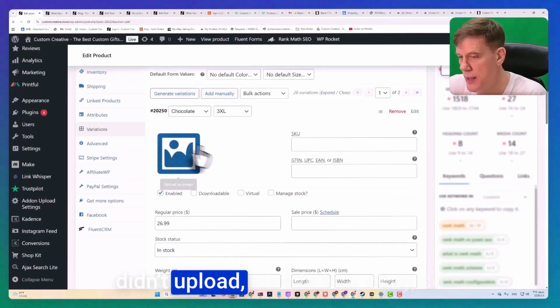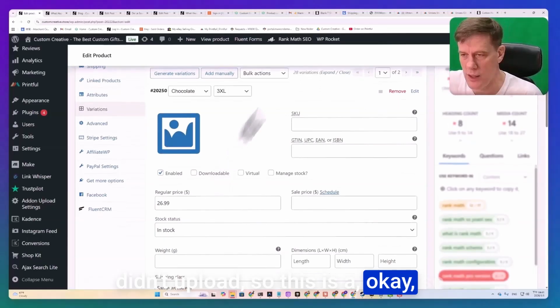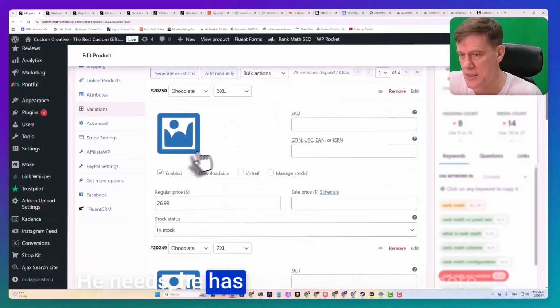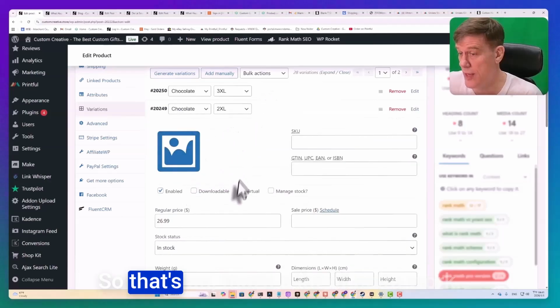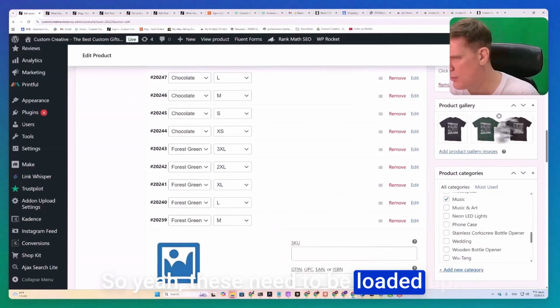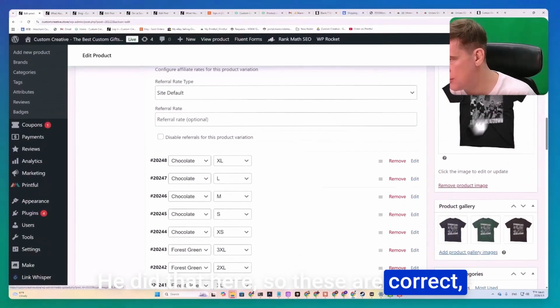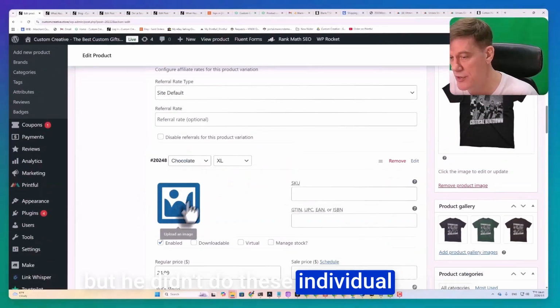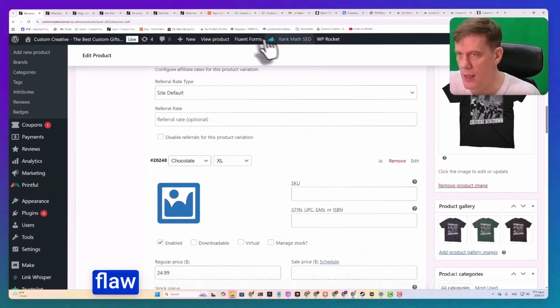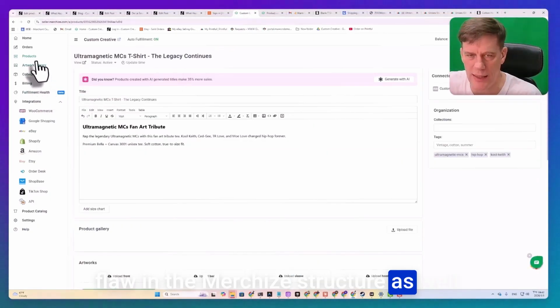So he didn't update. So this is exactly what we need to learn. He has to upload these all here. So that's a lot of extra work. So yeah, these need to be loaded up. He did that here. So these are correct, but he didn't do these individual variants. And so that is probably going to be a flaw in the merchandise structure as well.